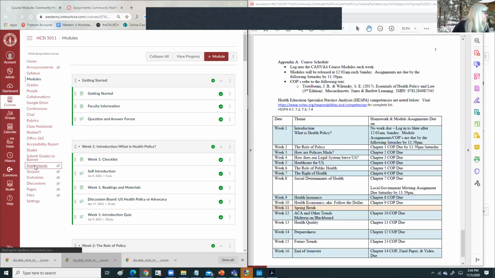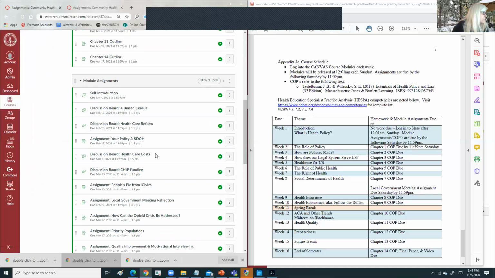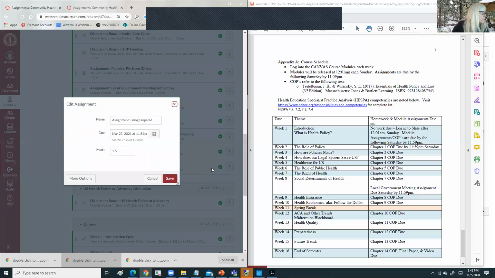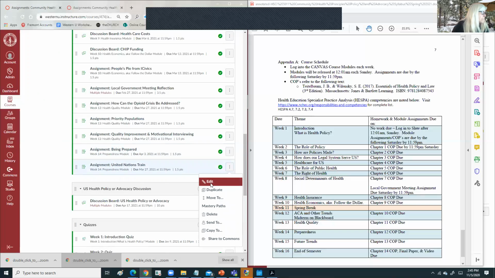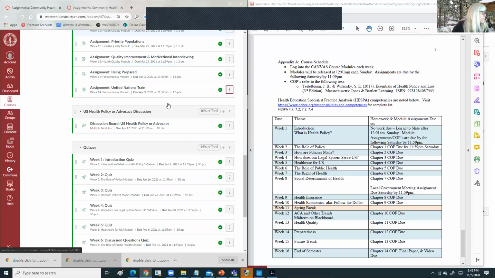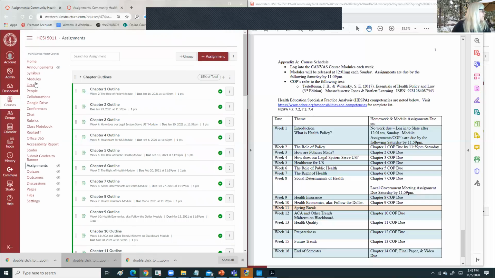So I'm going to go over here. Being Prepared. These two need to be changed to the next week. This one. And this one. That's what we QC, because we know what we mean to do, and then it's what we really do. Okay, so now let's go back and just double check everything back in the modules again.